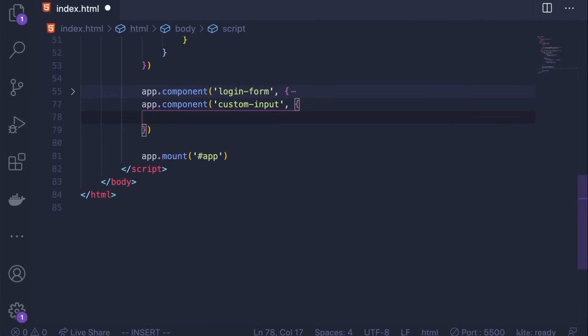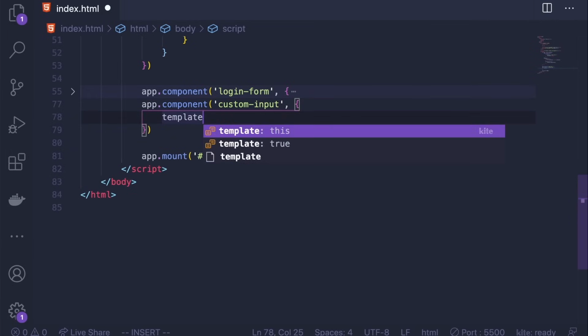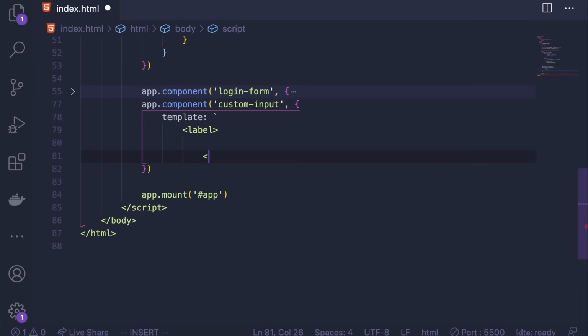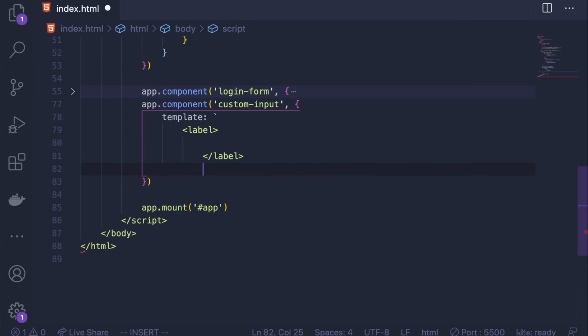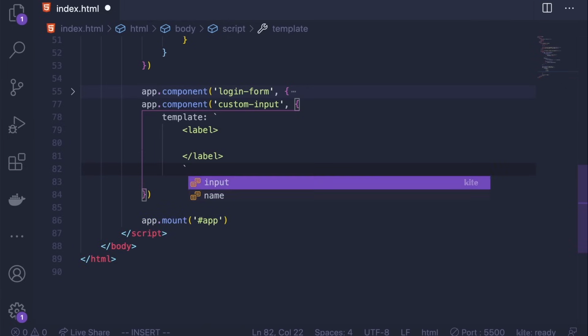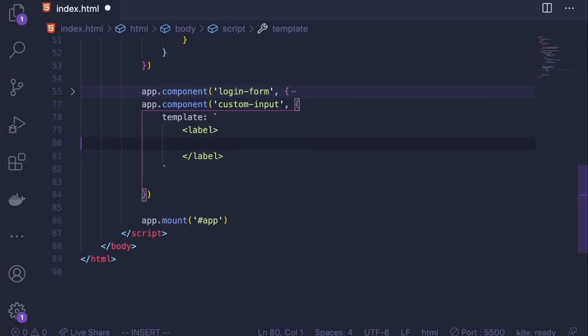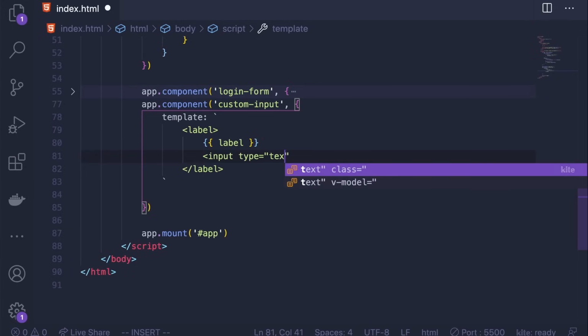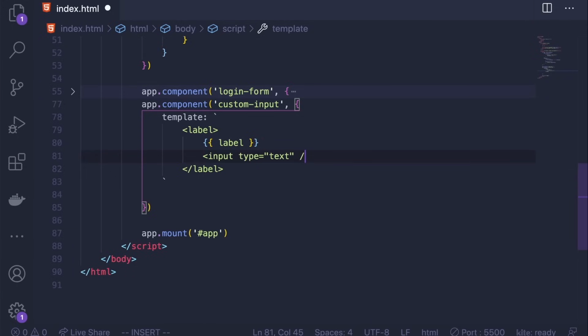Pass in an options object. Again, I need to have a template here. And in this one, I'm just going to have label. I'm going to display a label variable here, and then I'll have that wrap around the input. And I'll use a type, just the default text for right now. I'll change that in a second. And that is a default input.